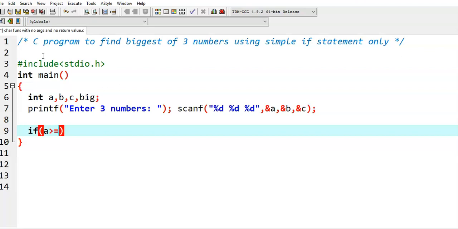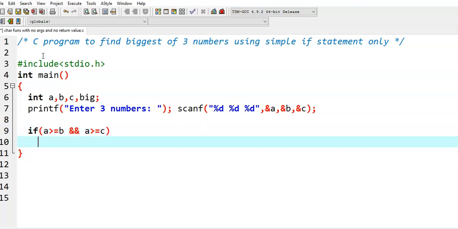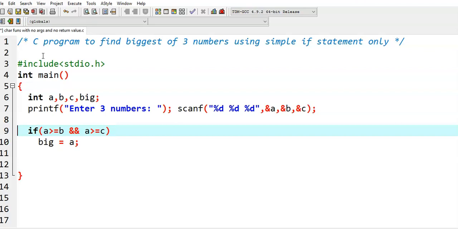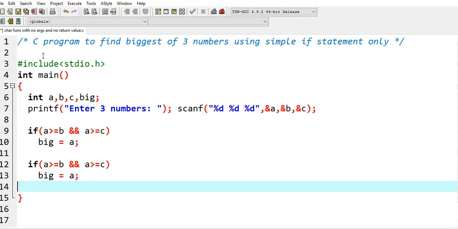If a is greater than or equal to b and a is greater than or equal to c, that means if both of these conditions are true, then we can say that a is big. And I am writing the statement big is equal to a. And then we write another statement. Again I copy these particular statements.